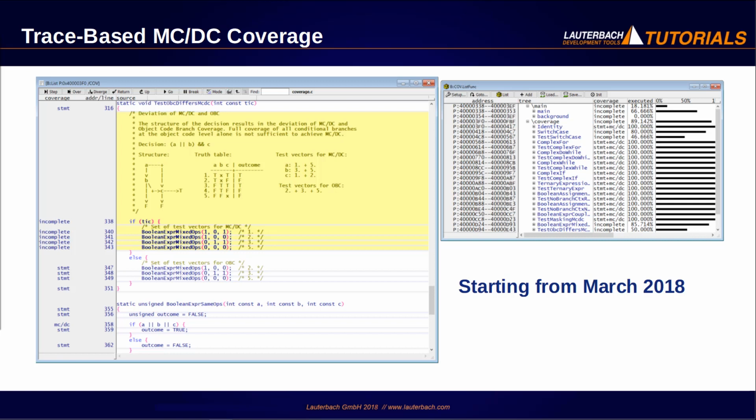Starting from March 2018, the Trace32 tools can be used to prove modified condition and decision coverage based on real-time trace recording, which doesn't require any instrumentation of the target code.